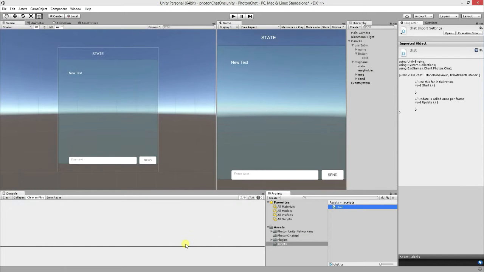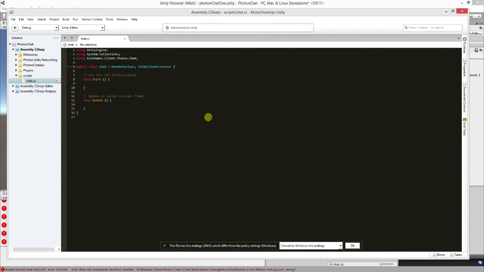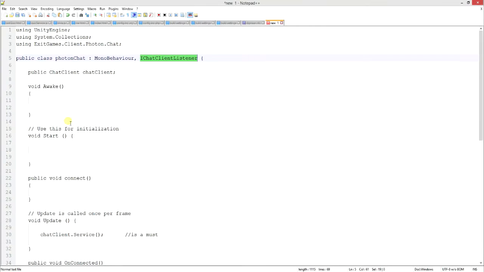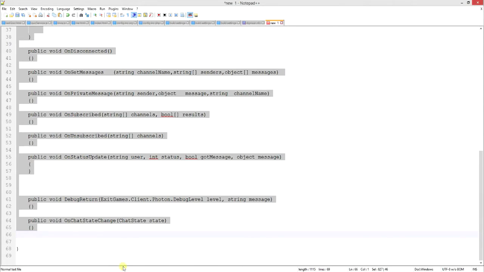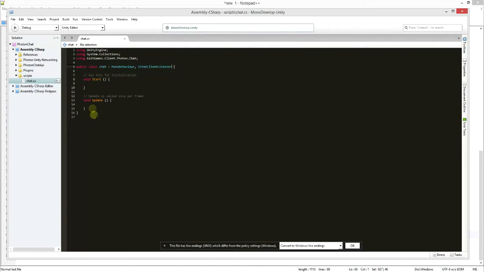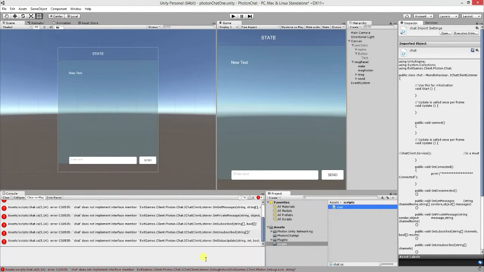Once we are done, if you go back to Unity, there will be lots of errors. I will try to show it to you if possible. Here you go, there are 9 errors. It says there are 9 functions that you have not implemented that you must. So let's copy paste. Here to here, copy, and paste it here after this update function. We must save it. I will just comment this out for now, and let's go back and see whether something is happening or not.